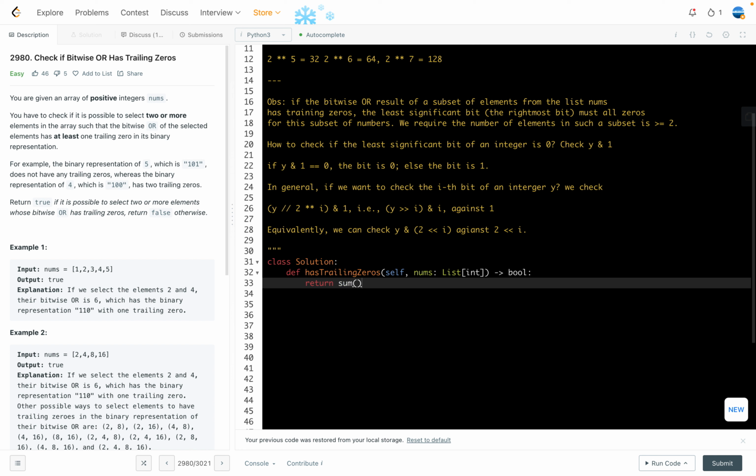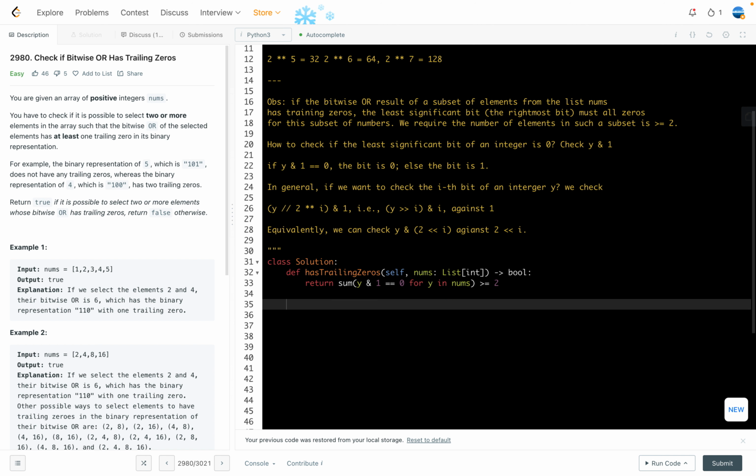So here we can use comprehension. We want to check if the element has a least significant bit of 0. In this case, we want to check if this condition is true, the true corresponding to 1, right? So we just sum all these expressions for y in nums. This counts the number of elements with least significant bit being 0. So we want to verify if it's greater than or equal to 2, right?